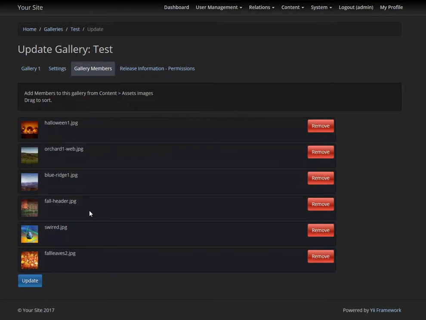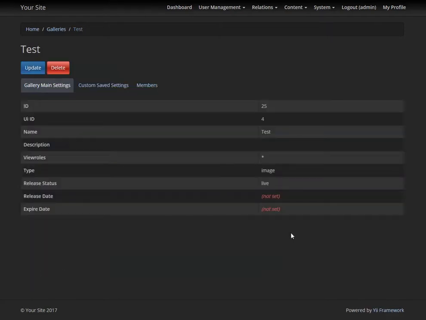Here we go. I want this one second. They're drag and drop, and they're already in there. All I have to do now is say update. So the gallery is built. Now the gallery needs to go into a page.